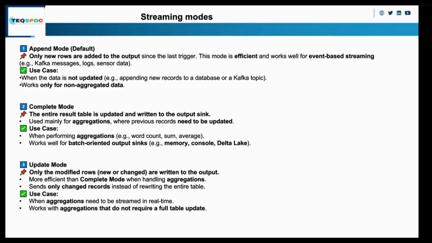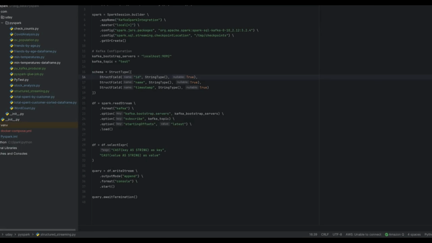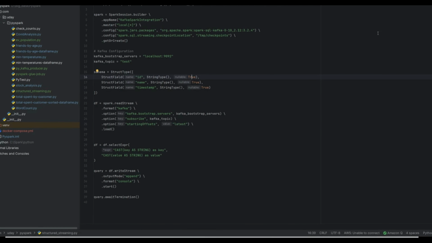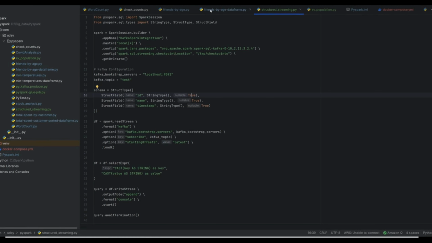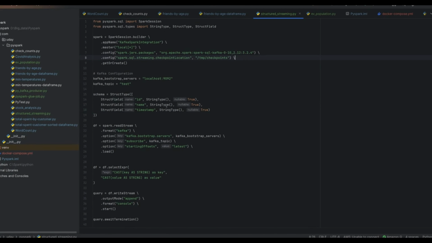Okay, so this is how structured streaming works, and now I'm going to show you one live example. I'm going to be ingesting data from a Kafka topic. Yeah, I guess my screen is now visible. So this is the Spark structured streaming code that I've written. Now I will be ingesting data from Kafka topics.